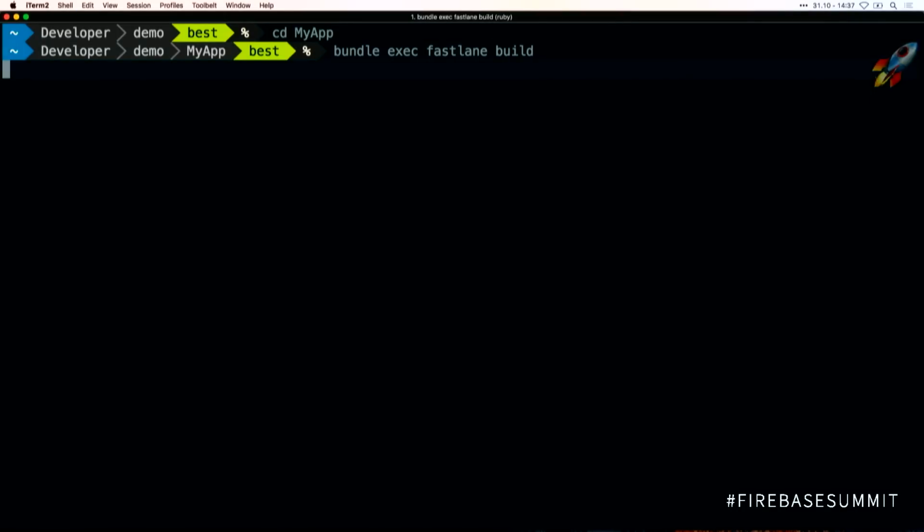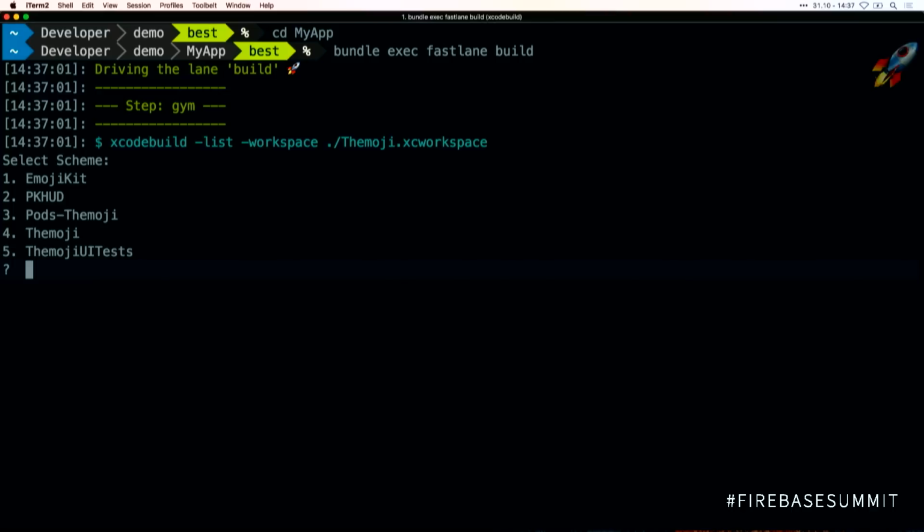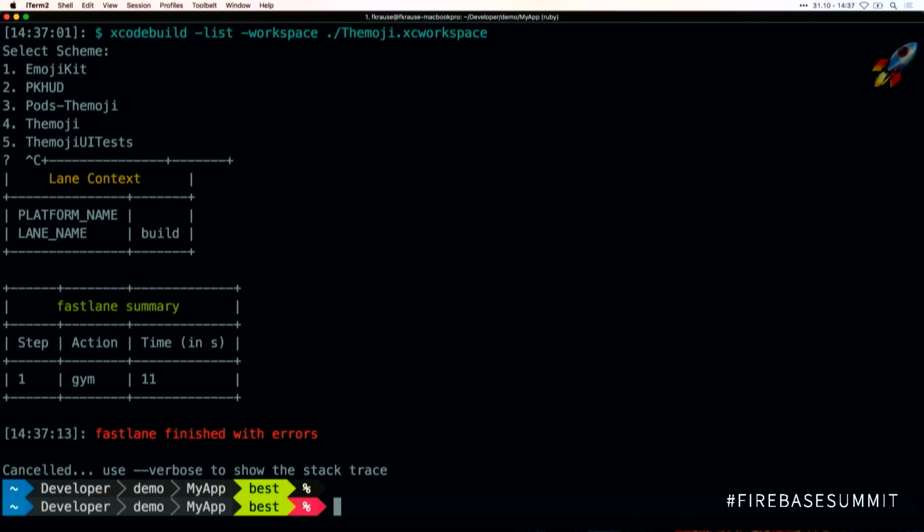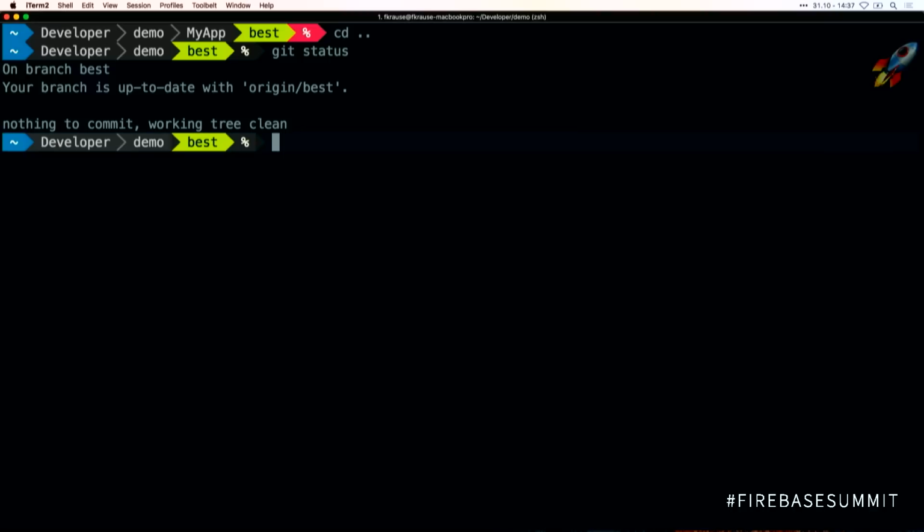So by running this, it will detect our Xcode project, and as mentioned before, we have multiple schemes, and of course Fastlane asks us what scheme we want to run it for. So I'm going to cancel this for now because, as mentioned, we want to have a JSON configuration file. So how can we start a new plugin? Well, let's go back to the root of the demo folder, and I can show you that the git status is clean. We have no changes here for now.